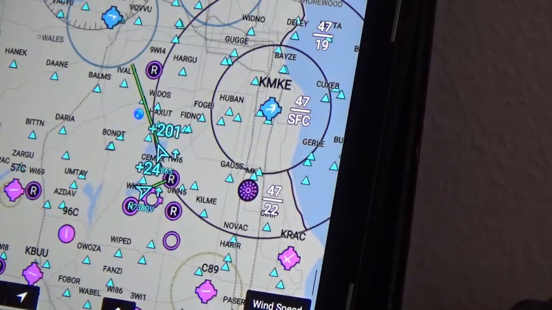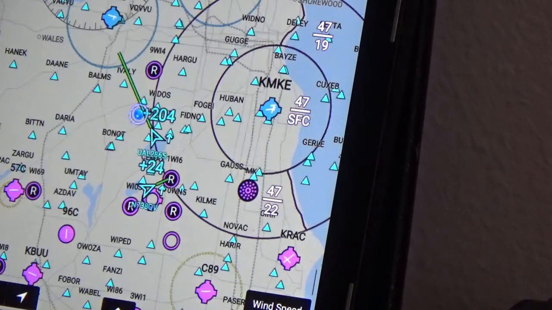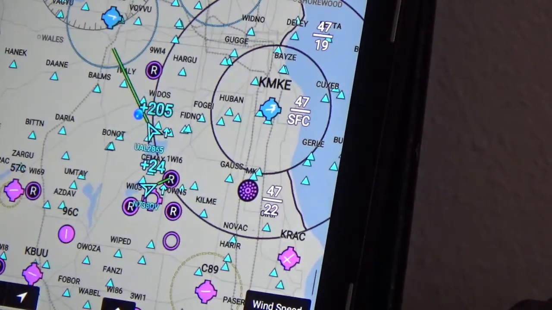Hi guys, today I'm here doing a quick video on how to connect your Garmin GDL to your Garmin Pilot app. I had a couple issues when I connected mine, and so I figured I'd do a quick video and clarify a couple things. As you can see, I got my GDL working. I got a couple traffic targets on the screen right now.